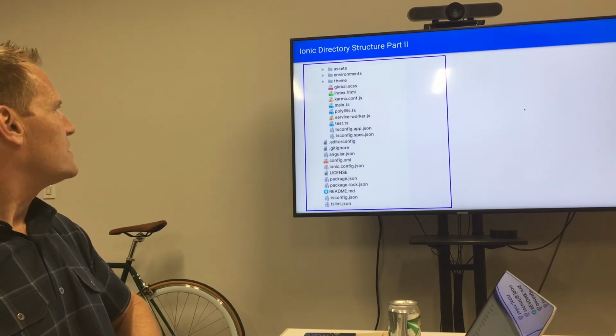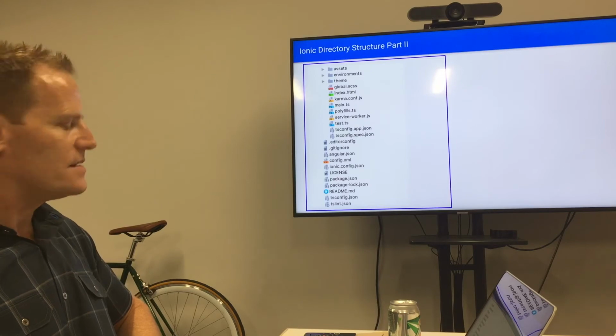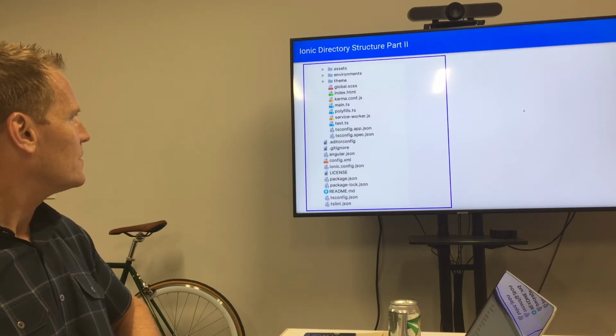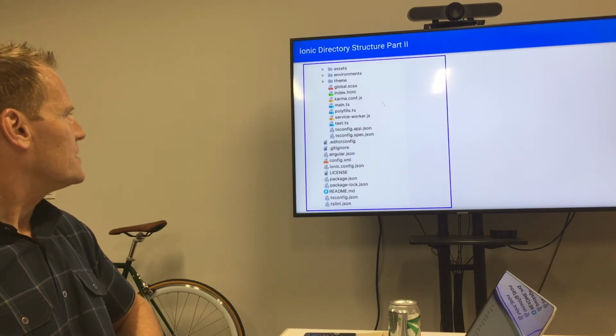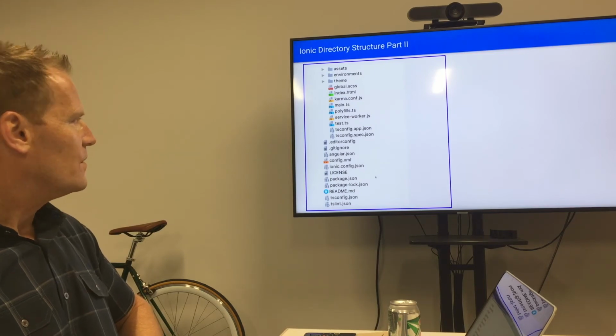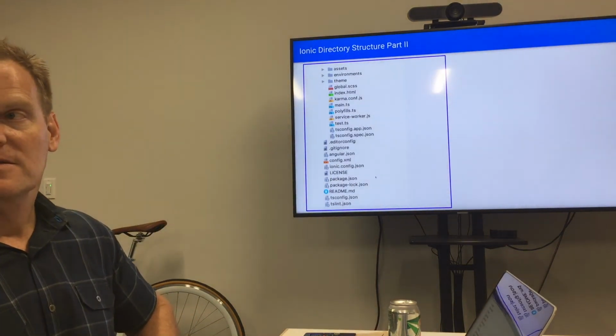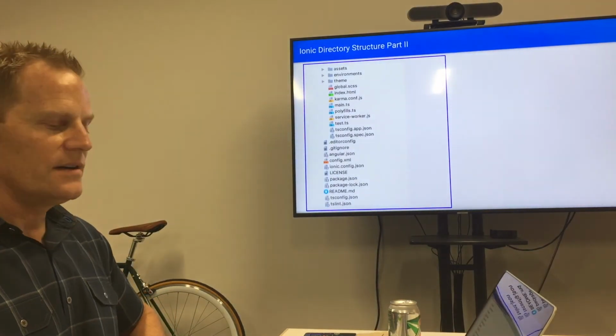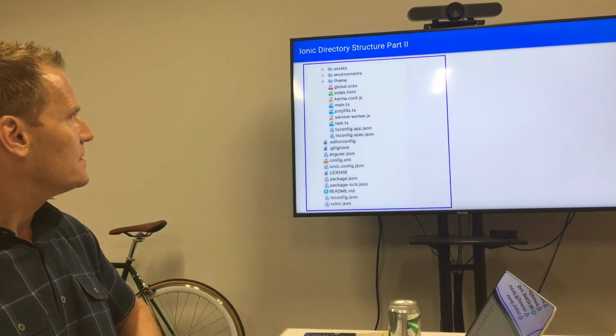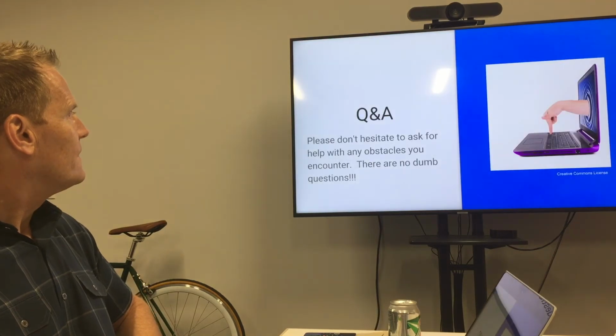And then this is the same. So this is the conference app that we'll do later in the workshop. It's just showing all the different files that get created when you do that start. And when we create these first few projects, you'll see that.